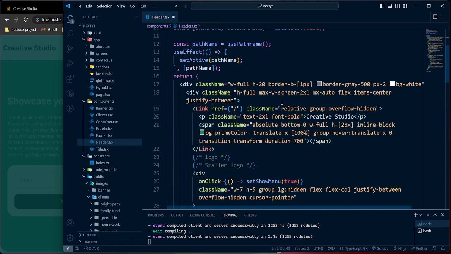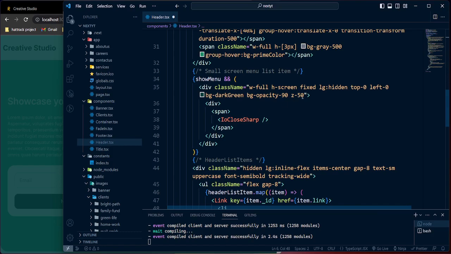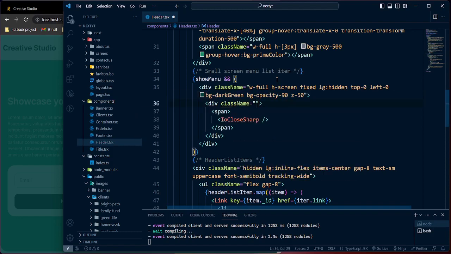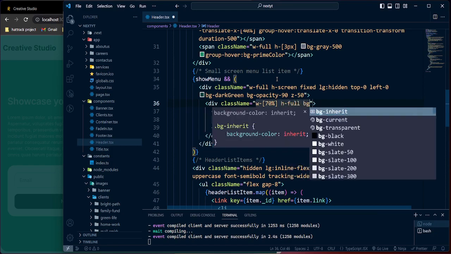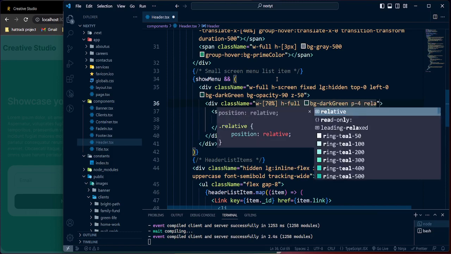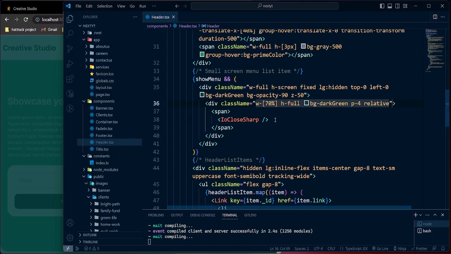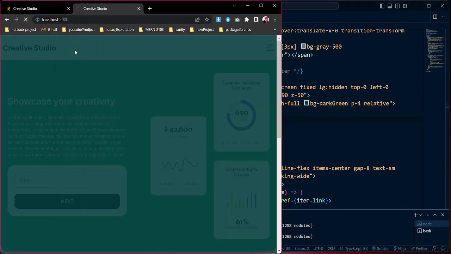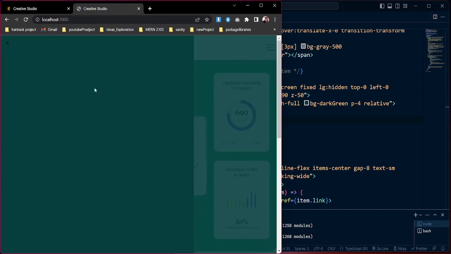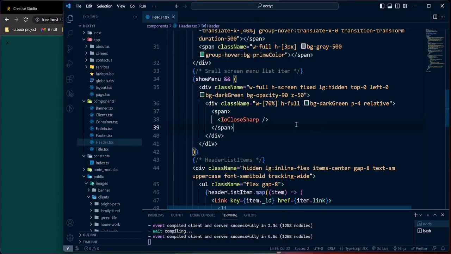Okay, so now what I'm gonna do, over here let's give a class name to that parent div. That class name will be width, it's gonna take 70% of the width from the parent div, because parent is 100%, and height will be full. BG will be dark green, and padding will be 4, and make it relative. So now we will be able to see that one. Okay, let's just reload.